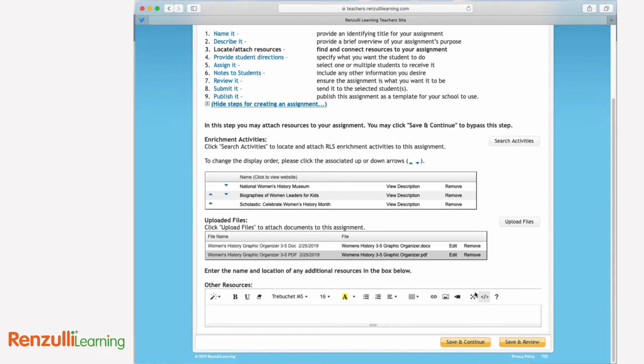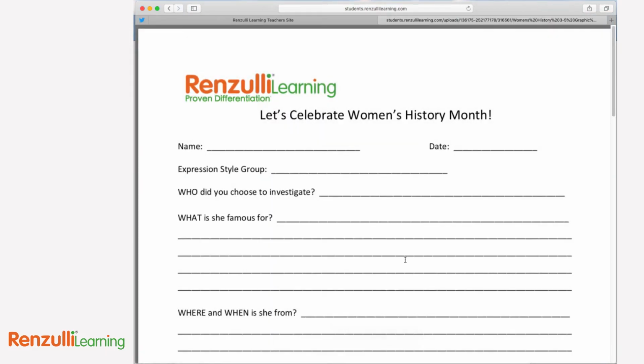Check out the resources, open up the graphic organizers. This one happens to have a Word document version and a PDF version. The Word document version is handy if you'd like to customize that in any way. If you're good with it the way it is, keep it as a PDF file.